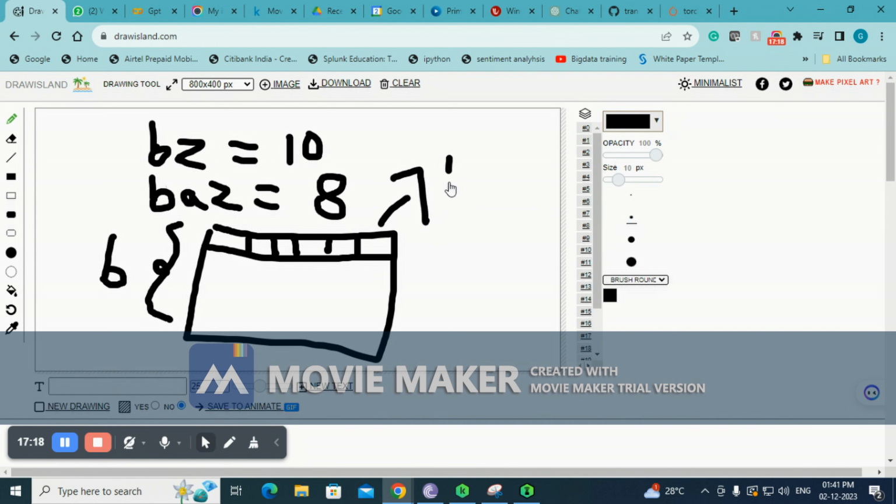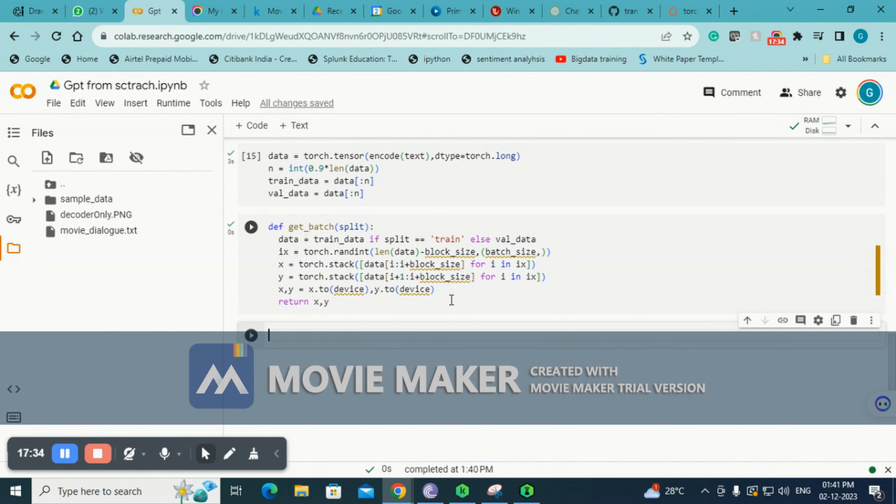So this is basically what we would be giving as input. All stacked together, sent parallelly to the model. That's basically how we would be sending the input to the model. So that's how it happens here in this code.